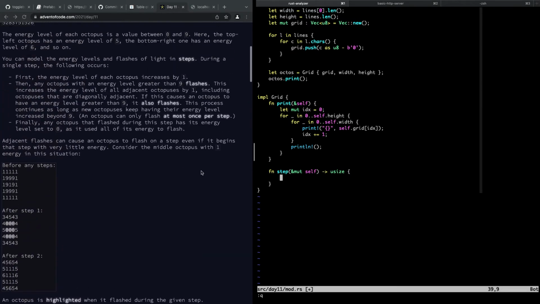So we just need to do these 3 steps, right? The energy level of each octopus increases by 1, so we just loop over each one and add 1. Then any octopus with an energy level greater than 9 flashes. Okay.